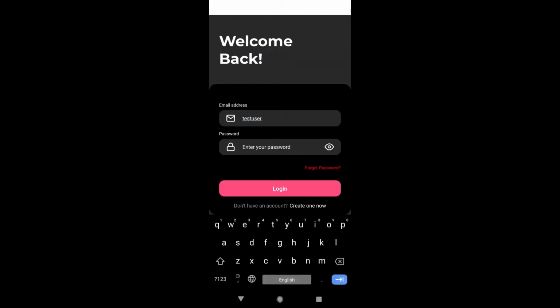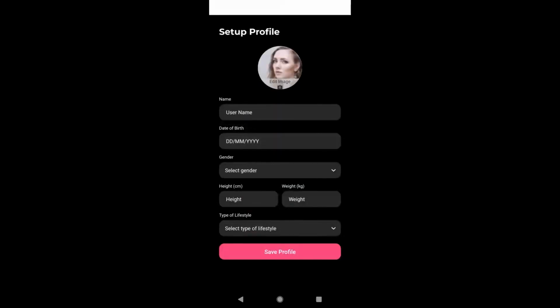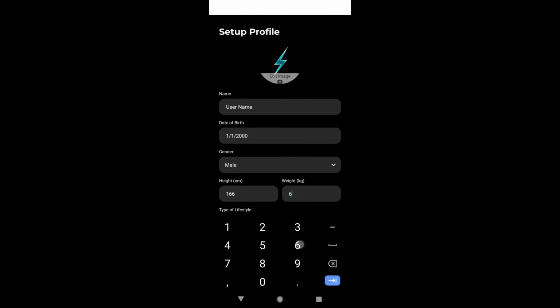Upon logging in as a first-time user, you will first be greeted with the Setup Profile page. On this page, you will be able to upload a photo of your choice as the profile picture. You will also be prompted for some information about your profile, like your height and weight.